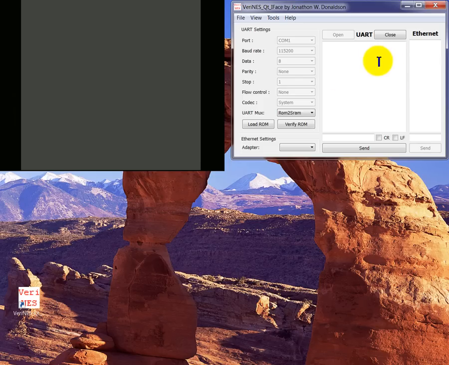So on the right side, this is a text box, and this will print out anything that it receives over the UART. So any responses to commands that you send over the UART will all show up here. Any errors will all show up here. The Ethernet interface will eventually do the same thing, but right now it'll still display text, and I have a little test widget that I'll show you later that'll put some information in here.